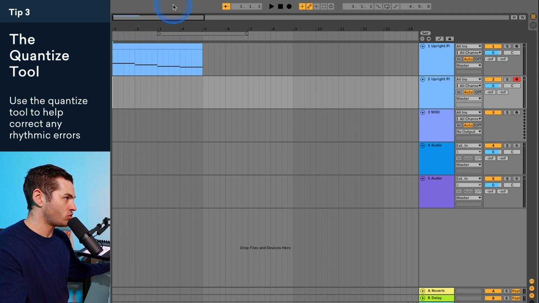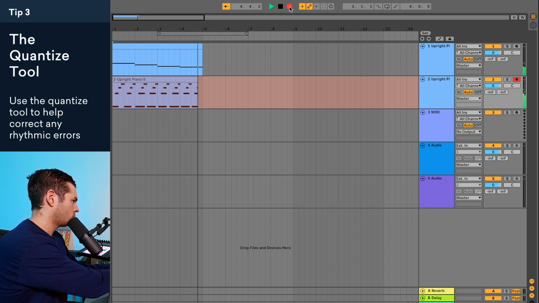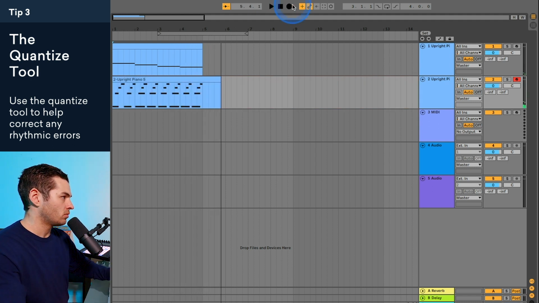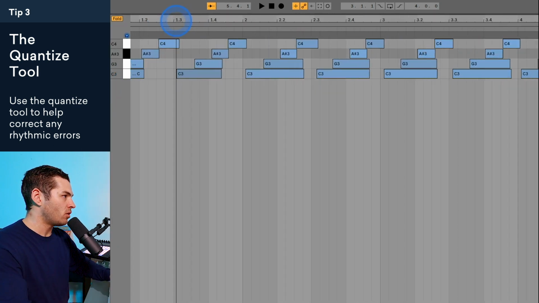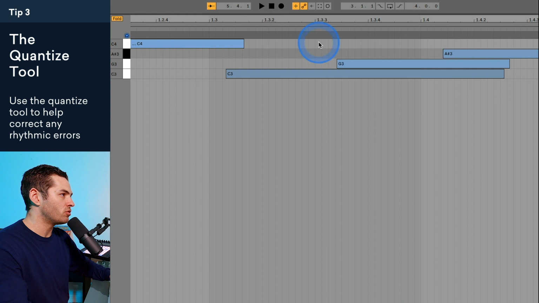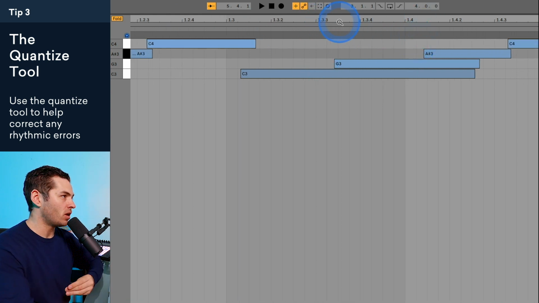Okay, turn my metronome on, and I'm going to hit record here. All right, so I've got my passage. I can just double click here, and then there are the MIDI notes that I've inputted. So if I zoom in close, you can see they're not really on the grid. And that's because I played it. I'm a human, not a robot.